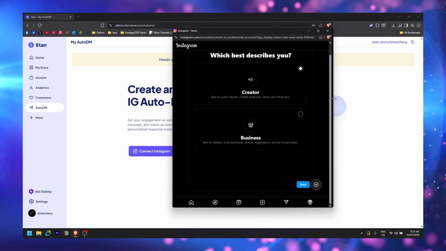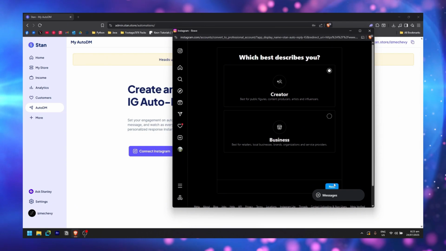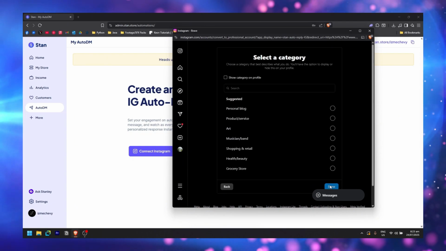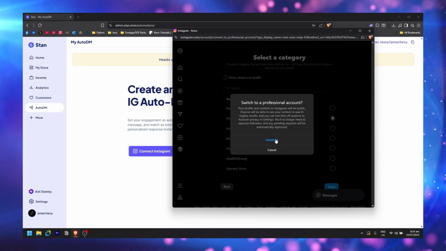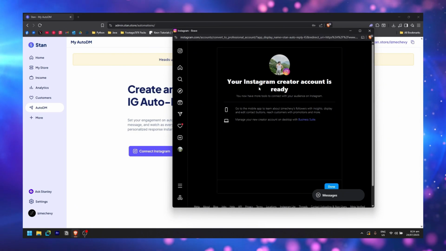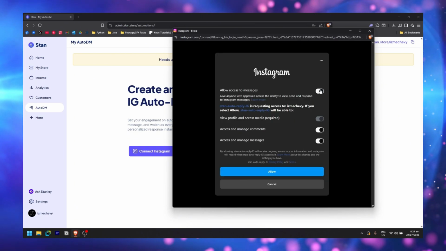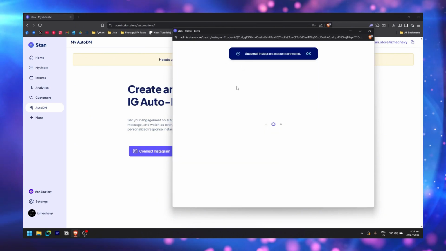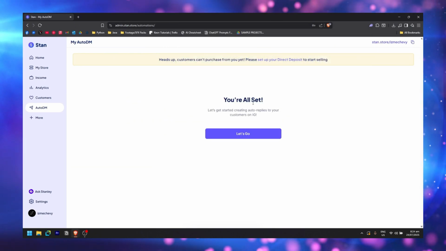So I'm just going to adjust the window size and simply click on next right here. Then click on next. Then I'm going to add a product or service right here. Then click on done and click on continue. If this pops up, then wait for it to load. Now, as you can see, it says your Instagram creator account is now ready. Then just click on done. Then you'll be prompted to allow access to your messages. So just simply click on allow right here. Now, as you can see, it says success, Instagram account is now connected.